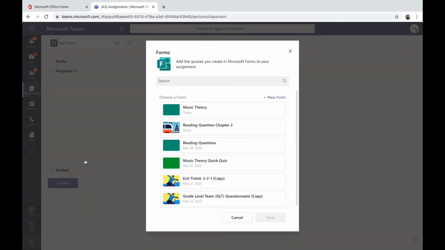All right. Now you can see Forms. Add the quizzes you create. Well, we just created two, so we can see them right here. Here's music theory, and here's the reading questions.